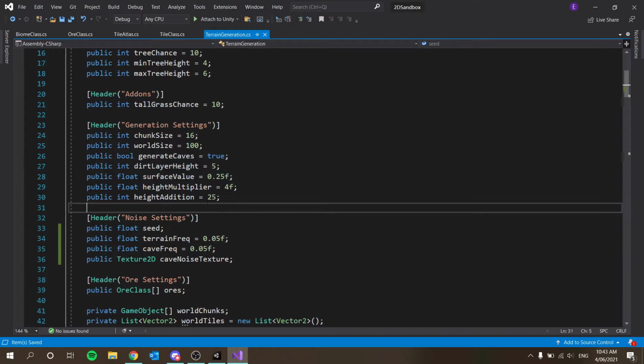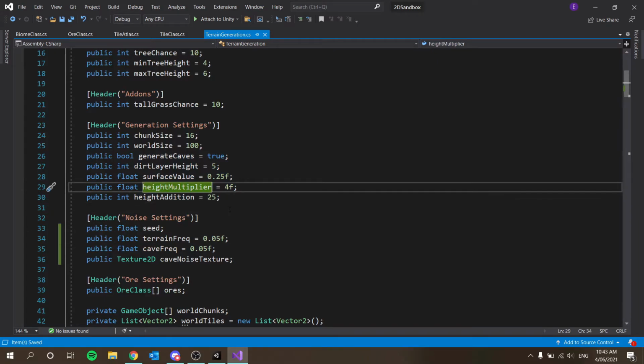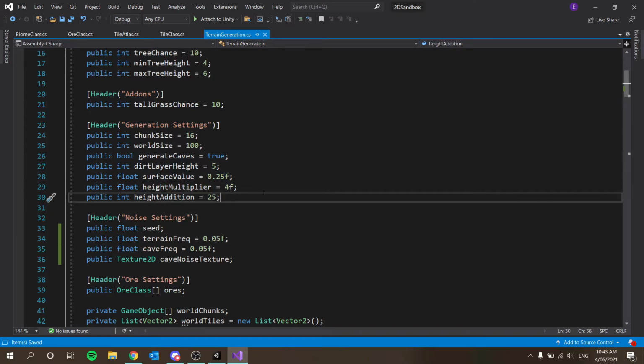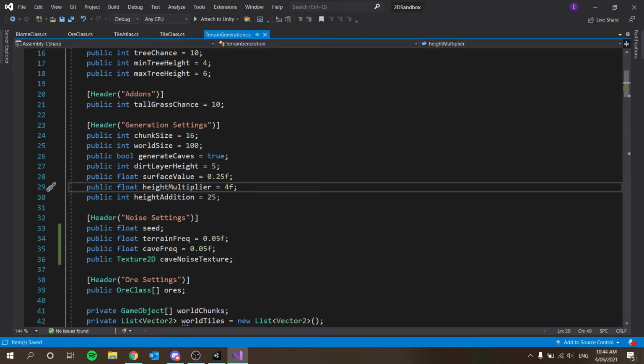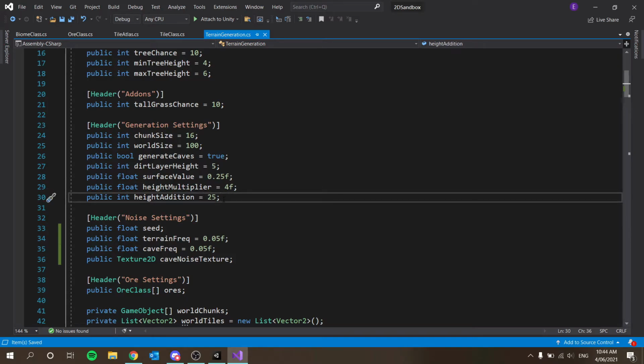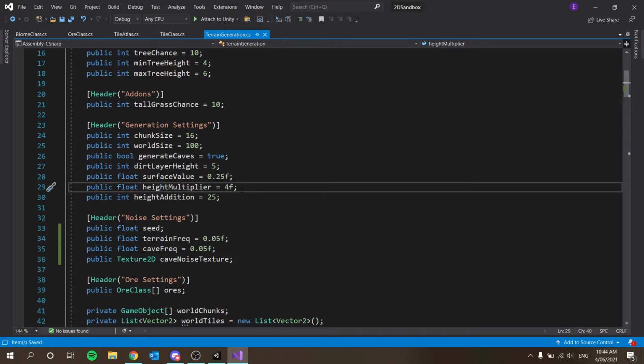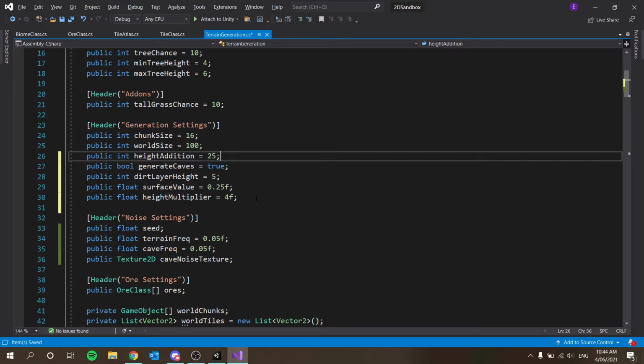We'll see. Height addition we need, height multiplier we need. Actually, height addition we can't have, otherwise we're going to have pretty different heights on our terrain. So you're going to have a cliff essentially at the edge of a terrain, which might be an issue, of course. So we'll do that, that's fine.